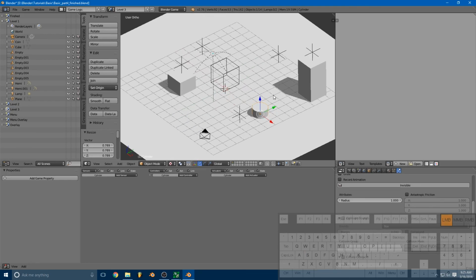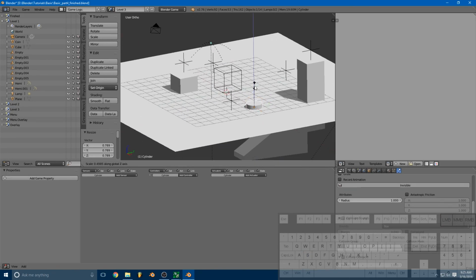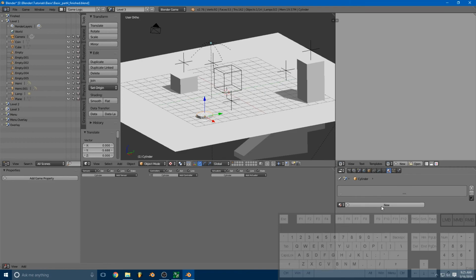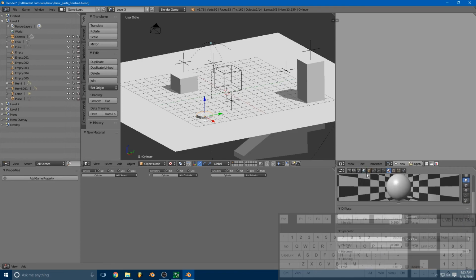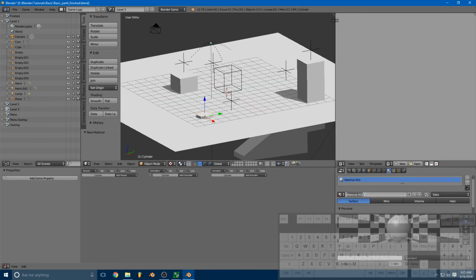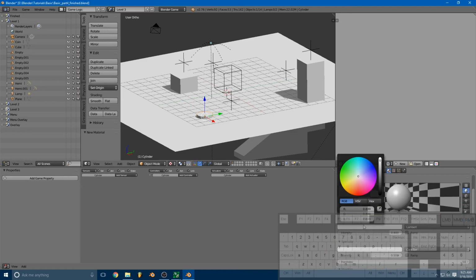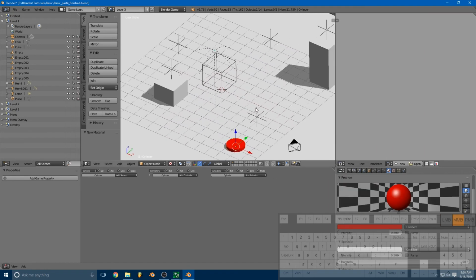Let's go ahead and scale it down just a little bit. We can scale it down on the Z-axis as well. And all right, I'm just gonna put it over here. And let's give it a little bit of color. So let's go to the materials tab, add a new material, and can give it a name. I'm gonna name this button. Oops, caps lock is on. So button. And I'm gonna go with a kind of red, I think. Can do a red button.